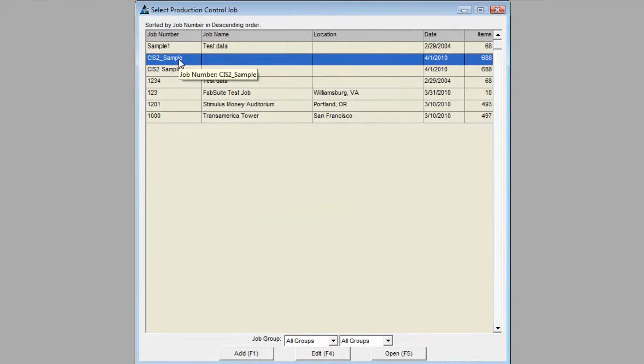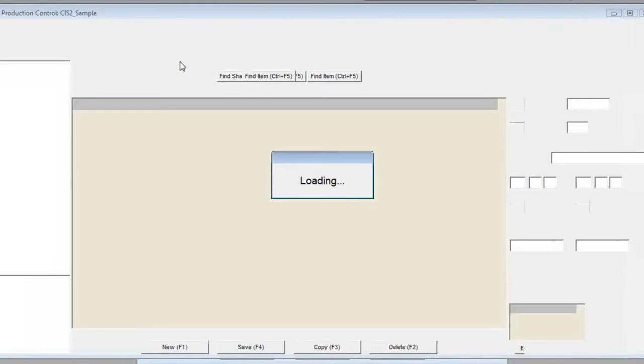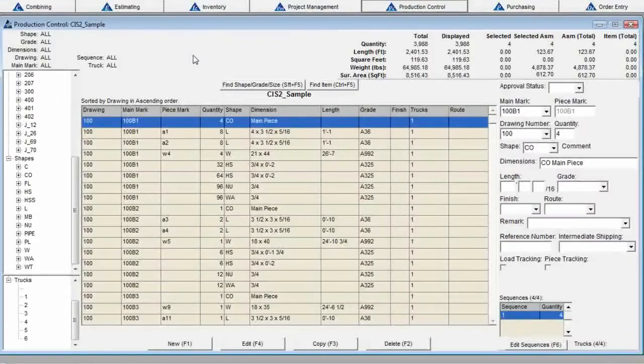FabSuite also has the ability to export CIS2 data back to the model. Let's go back into our original CIS2 sample job to show this functionality. In order to export back into a CIS2 model, the job must originally have been imported from a CIS2 file. Remember that the CIS2 sample2 job on which we have been working was copied from the CIS2 sample job and not imported directly into FabSuite. It cannot, therefore, be exported back.